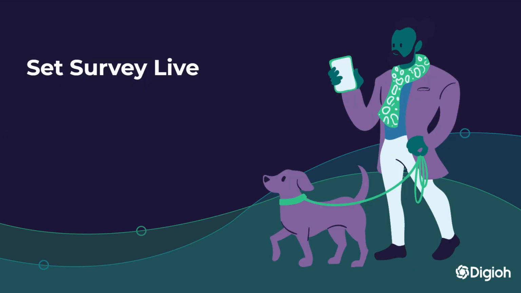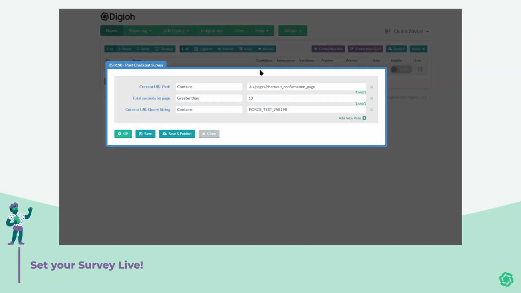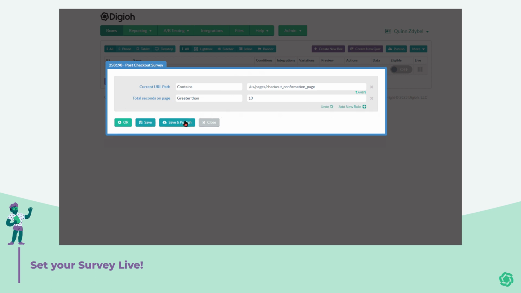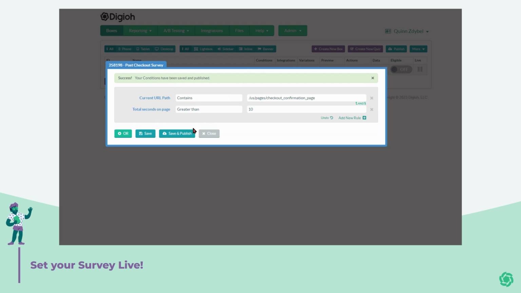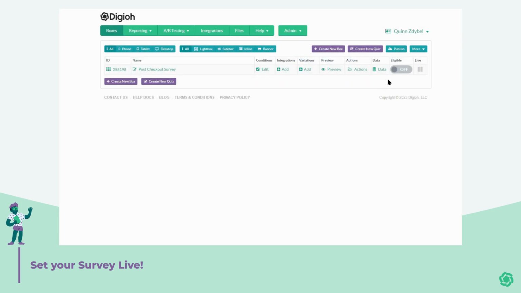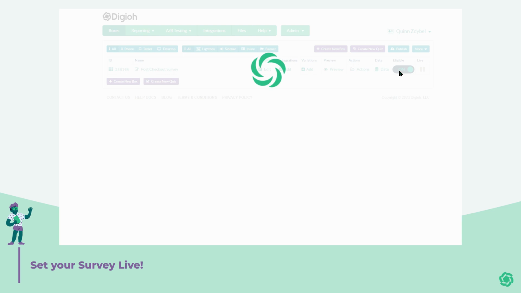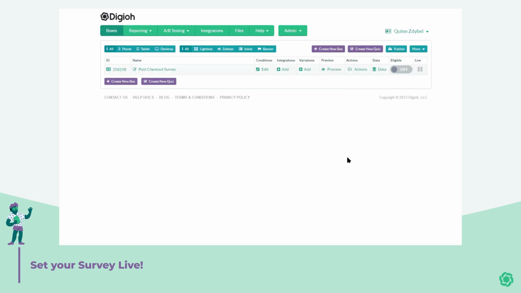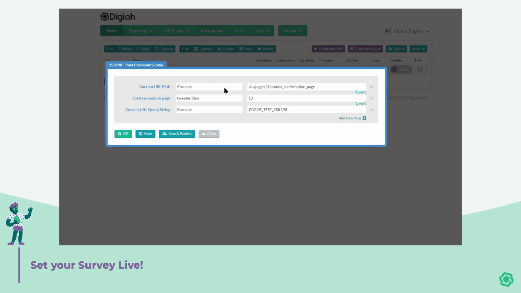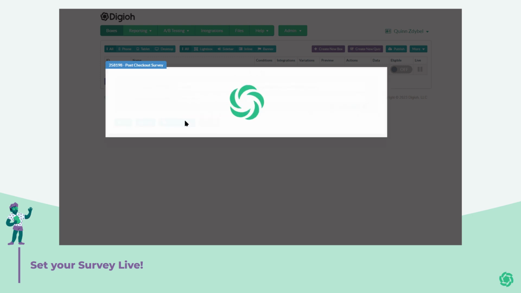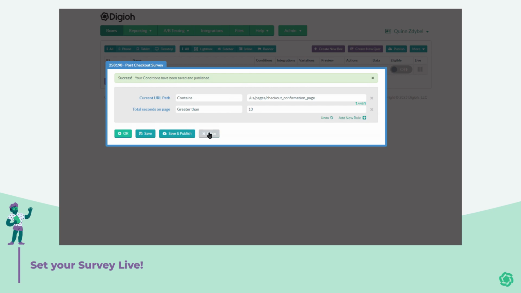Next, we are setting our survey live. To do this, we will go to the conditions and remove the forced block condition and save and publish. Finally, we will go to the eligible column and we will toggle live. You can then go to your checkout confirmation page and see your post-checkout survey. Remember, if it's a lightbox, you'll have to wait the number of seconds that are set in the conditions to see it.